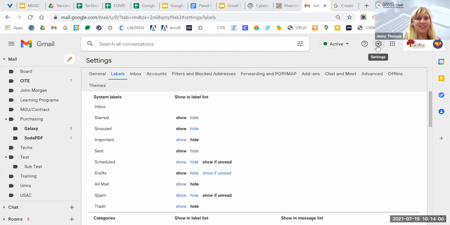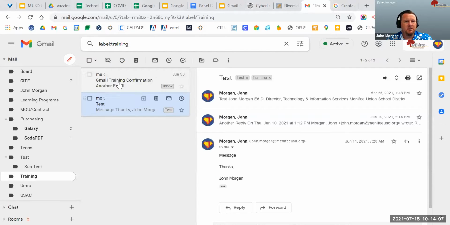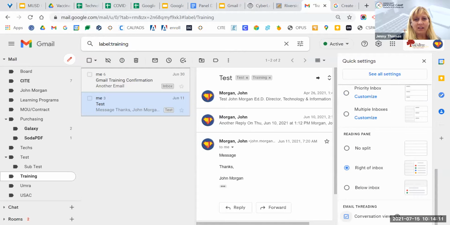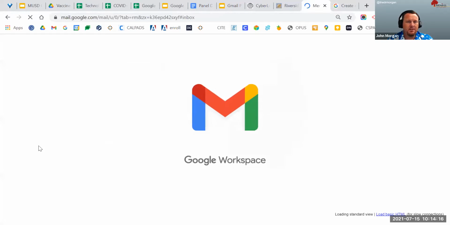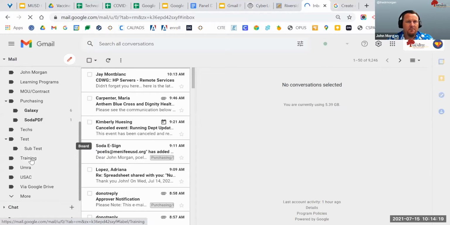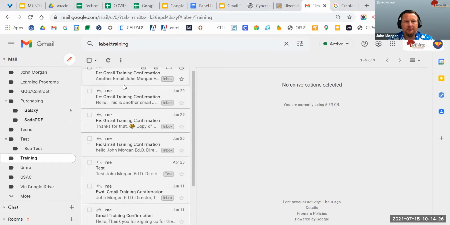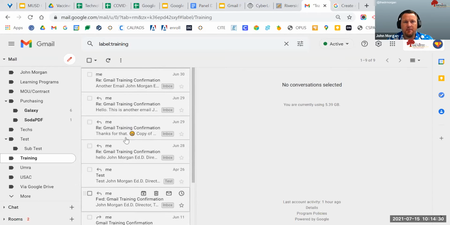And I get that request a lot. I'm assuming grouping the emails means conversation view, like this. So if you'd rather not have it, notice I'm going to click on the settings. If I uncheck conversation view, it's going to ask me to reload because it has to think about it for a second. But now I come down to the same exact folder and everything is ungrouped. So I'm guessing that's what the discussion was around.